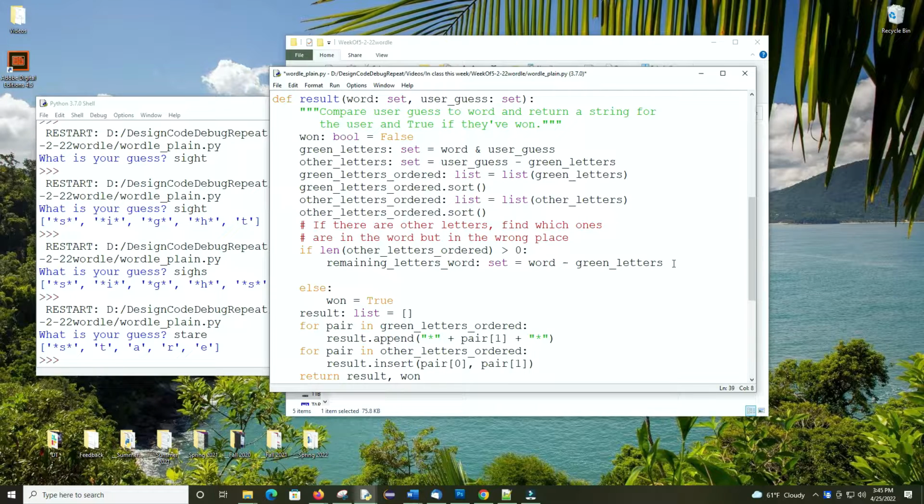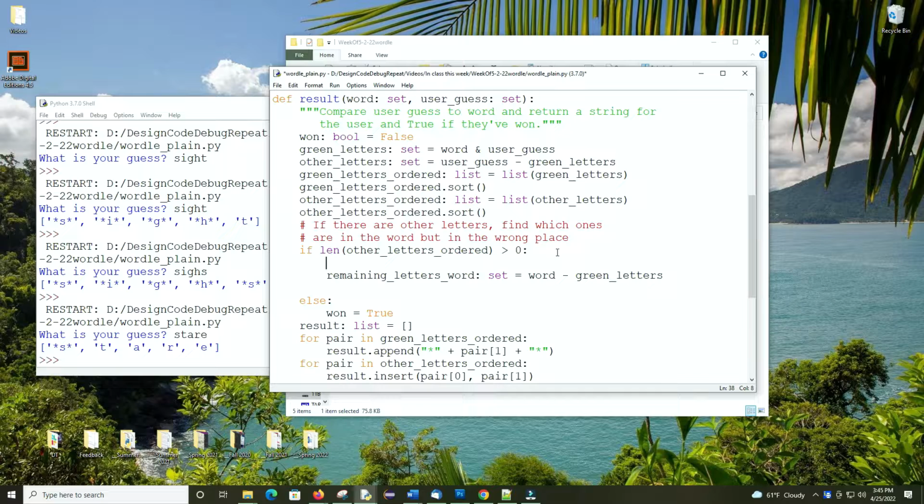So let's see. Can you iterate through a set? See, I don't work with sets that much. But let's say, let's call it answer word, or let's make it a list.